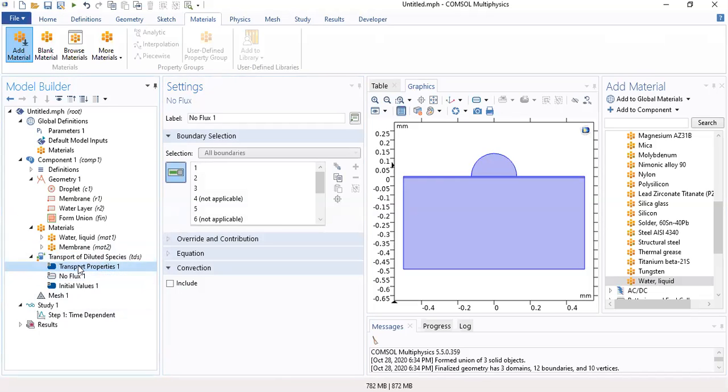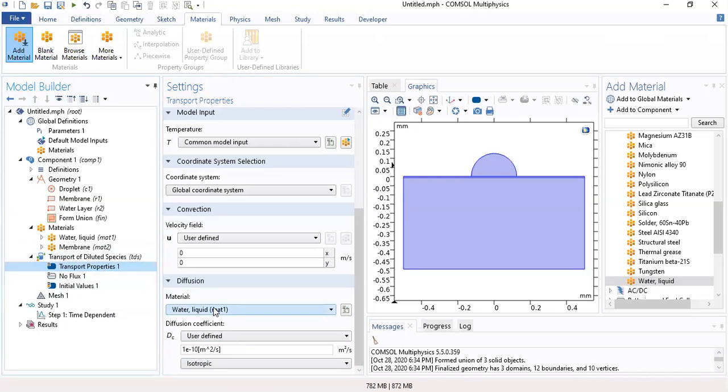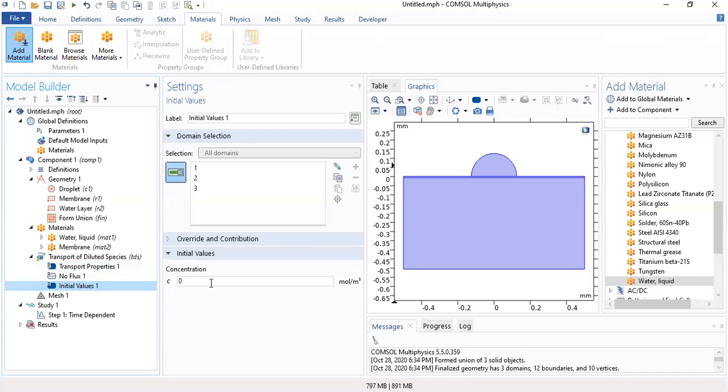Okay, so our diffusion coefficient, we have our material. So our initial value, what we want to do is have our initial value as 0, because you can see we cannot click any of these domains. You can make these 1, but everything will start out at 1.